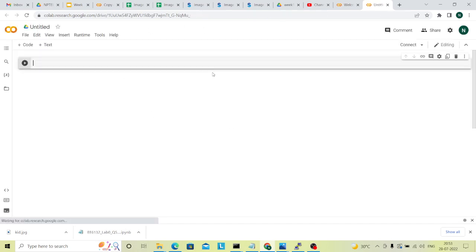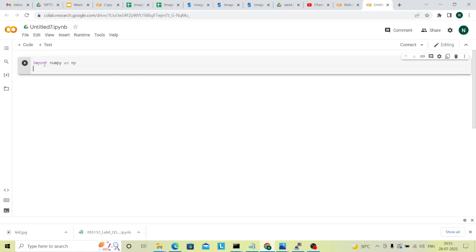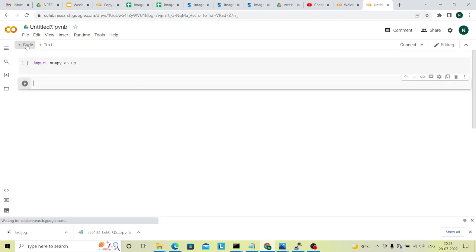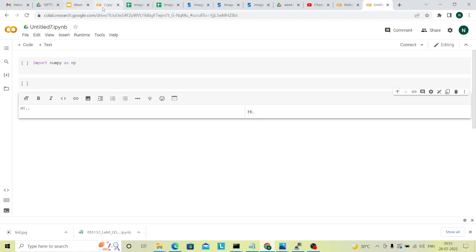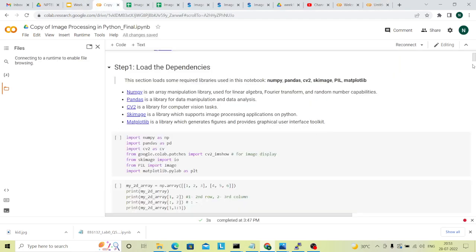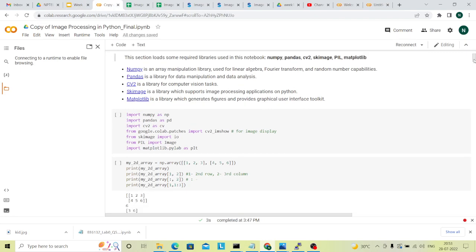So here in this window, some tab will be open. Here you can type your code like this. Something like that. We can write the code, and again next tab we can open like this. Any text tab we can open like this. Yes, I have already copied some code here. So this is the code I wrote.